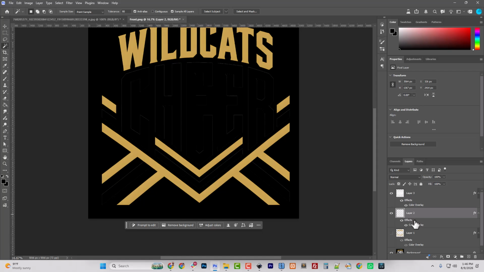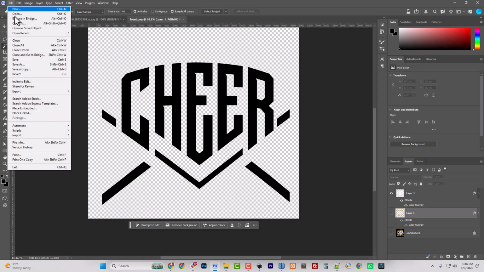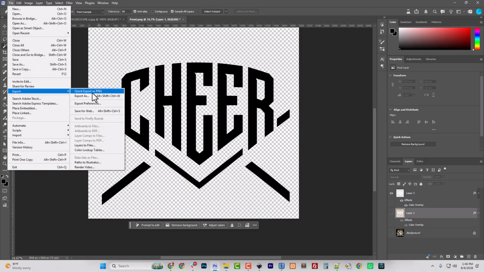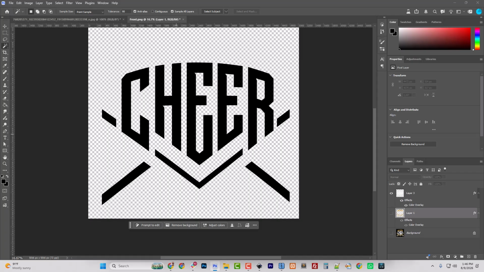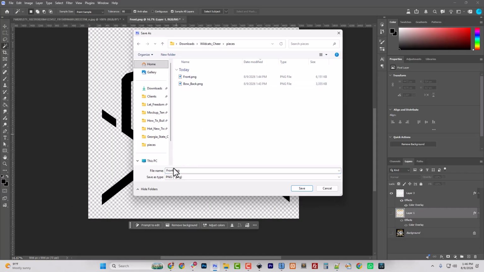There we go. And I'm just going to delete on this layer. So there's our two layers. And now we're just going to turn one of them off and do File, Export, Quick Export as PNG. And I'm going to put it in my pieces. So this is going to be my front.